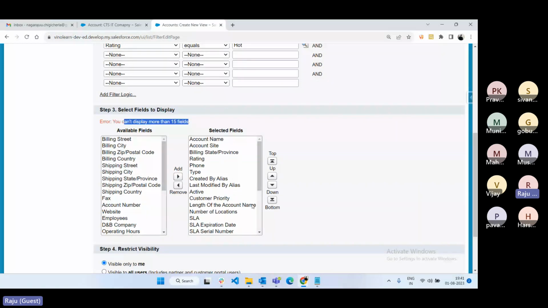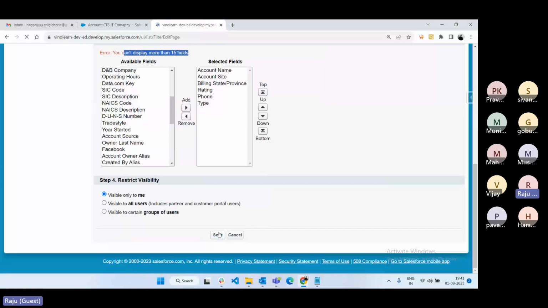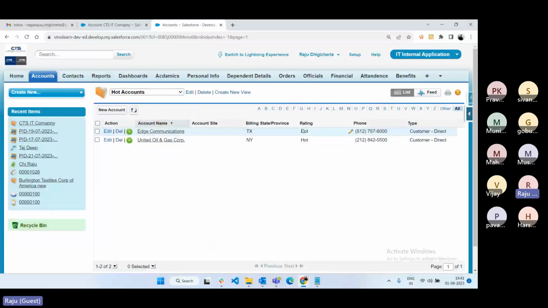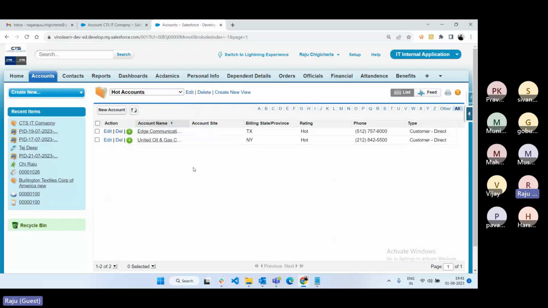Now I don't want these fields. Remove them. And also we can remove this one. Now click on save. If you save, see only two accounts are there in heart accounts. Two with rating equal to heart. How many accounts are there? Only two accounts. And also we can switch from one list view to another list view. So this is how in real time, today's orders, yesterday's orders, this month's orders, next month's orders, this year's orders, this quarter's orders, whatever filter conditions you want, you can apply to filter the data in the list view.